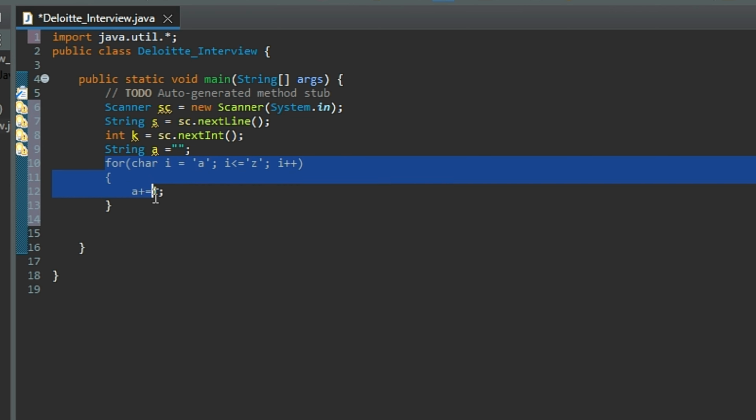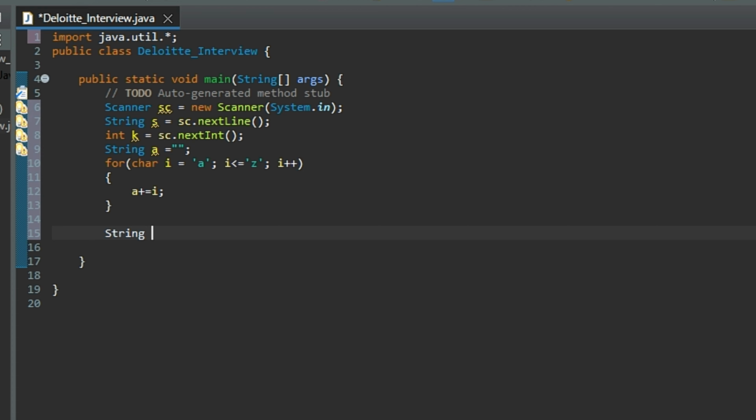So I mean the for loop is not limited to only ints. We can also store some characters and do some calculation on characters via for loop. Now what I will do, I will create one more string here. String, let me name it as temporary string.